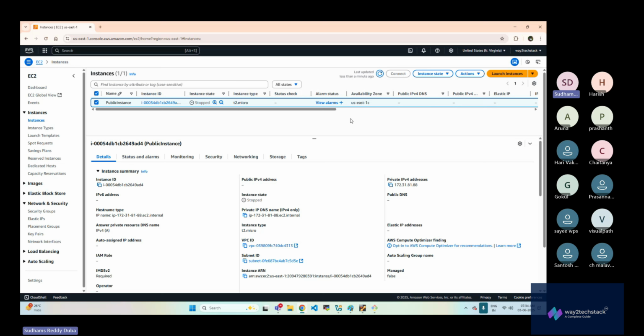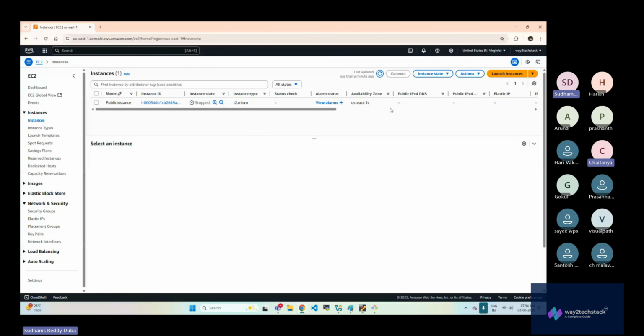Is your question answered? Yeah, that is answered. And one more thing, once we stop the instance, can we change any parameters? Yes, we can. That is what we want to discuss now. Change the parameters and then start the instance. Yes. See, I'll tell you one scenario.